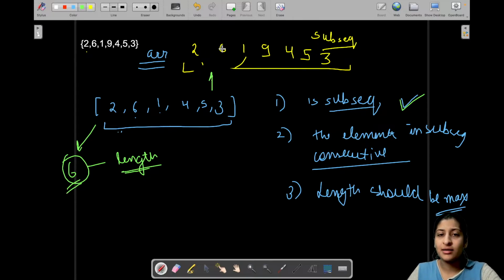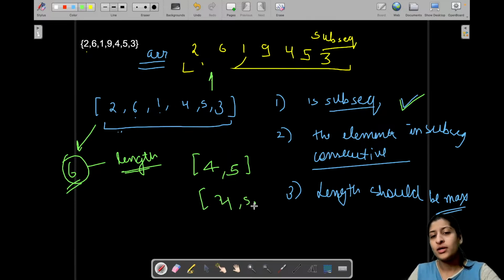Yeah, you will get other subsequences also. Let's say this is also a subsequence. Let's check what other subsequence we could have gotten. We can get 4 and 5 from here. This is one subsequence which also has elements in the consecutive order, and it is also a subsequence. Can I have 4, 5, 3 as one subsequence? Yes, I can have.